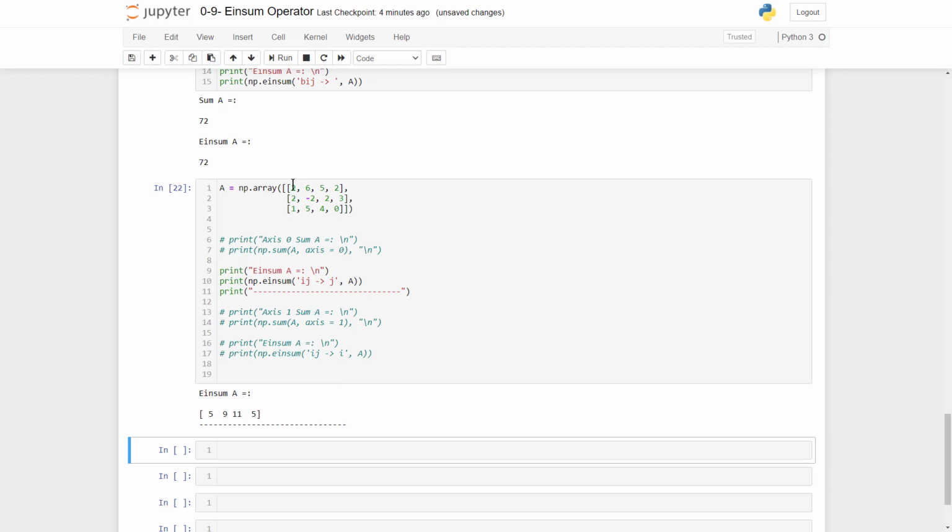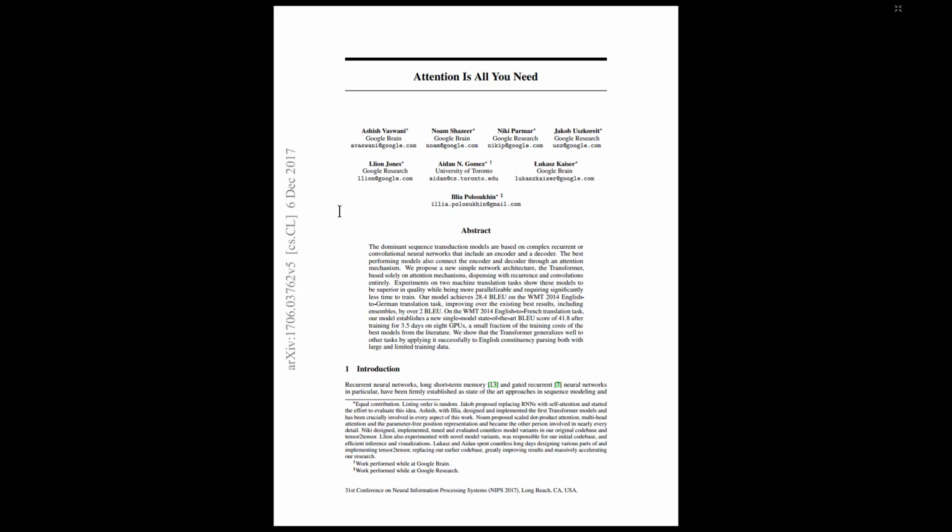We see we have 2 for the first column. We have 2 plus 2 plus 1, 5. 6 plus minus 2 plus 5, 9. 5 plus 2 plus 4, 11. 2 plus 3 plus 0, 5. So that's how we have that. The way we understand this is we're just summing up all the elements in each column. And then if we change this to I, we're summing up all the elements in each row. We'll run that. You see that for this row, we sum this, and then we sum that.